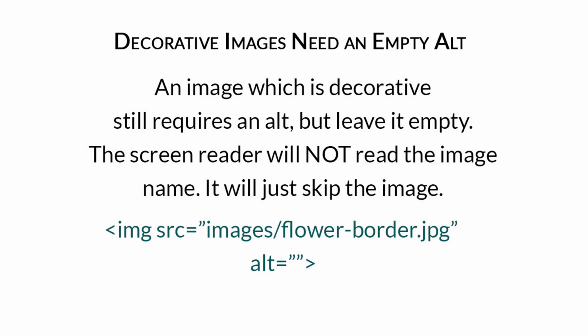Even decorative images need an alt tag. An image which is decorative requires an alt, but leave it empty. The screen reader will not read the image name, it will just skip the image. So I have code here showing image source equal images/flowerborder.jpg, alt equal quote quote, and there's nothing inside the quote.